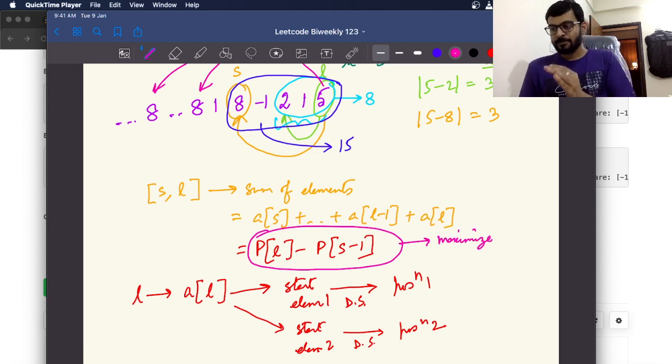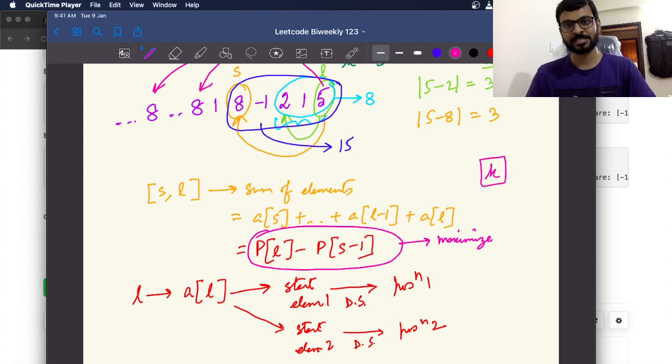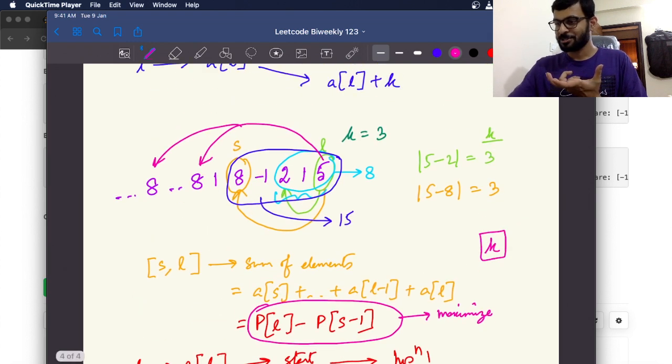So if, for different start elements, this particular condition, this minus plus k condition, is preserved, how will I choose the best start element for myself? Whichever gives me the maximum sum. So if this sum is maximum, I'll take this. If this sum is maximum, I'll take this. And how can I maximize the sum?